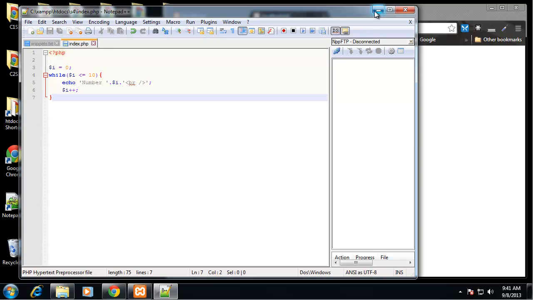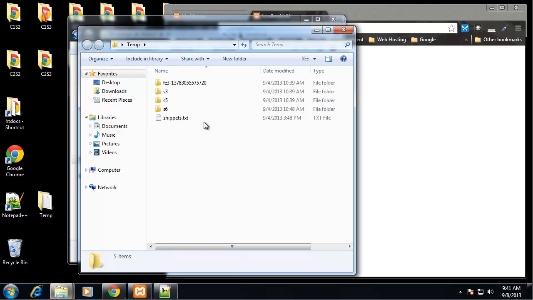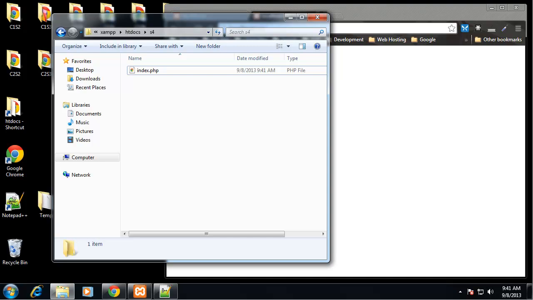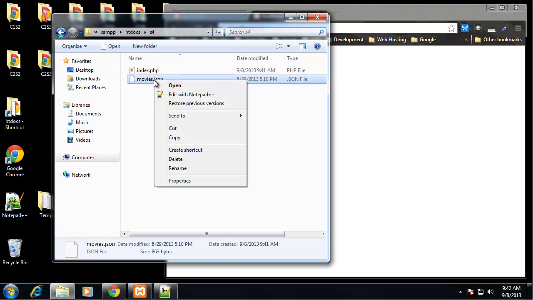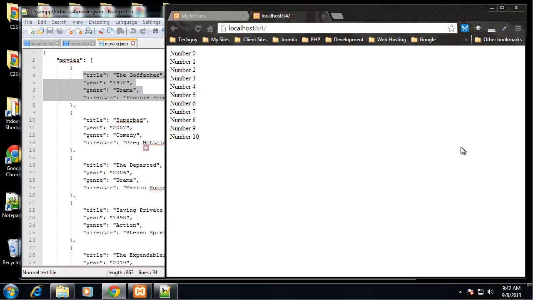So we need the actual JSON file. I think I have that somewhere. I'll just copy it. Alright, so we have our JSON file. We can take another look at that. All it is, is a JSON object, and the object has an array called movies, and then each array value has some fields and values for each movie.